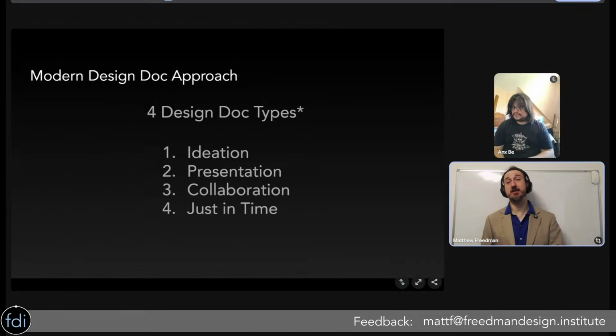So, 4 design document types. First is ideation. Second is presentation, collaboration, and just in time. So, coming up with ideas, presenting those ideas to other people, getting people to collaborate on said ideas, and then just in time documentation, which is generally comments about how this thing's actually supposed to function.